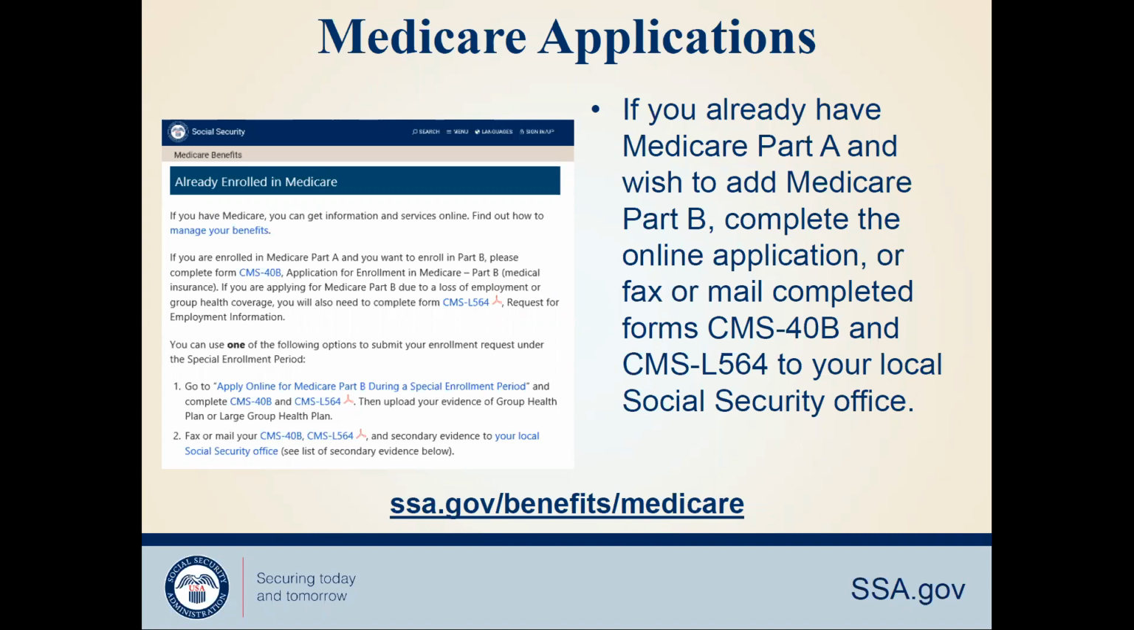If you don't enroll in Medicare Part B during your initial enrollment period, you have another chance each year to sign up during a general enrollment period from January 1st to March 31st. Your coverage begins the month after you enroll. You can read our Medicare publication for more information at ssa.gov/publications, and that's number EN-05-10043. It's in PDF.